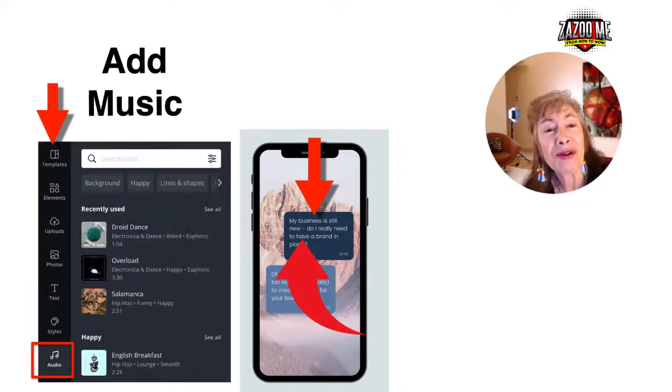The other thing you can do in Canva, particularly if you have Canva Pro, this is the paid for version, is you can add music to it. And Canva gives you a single license.